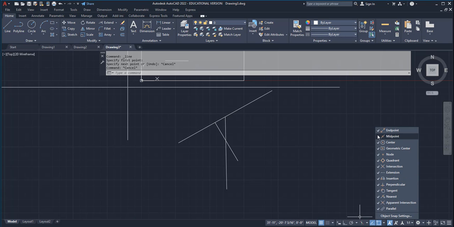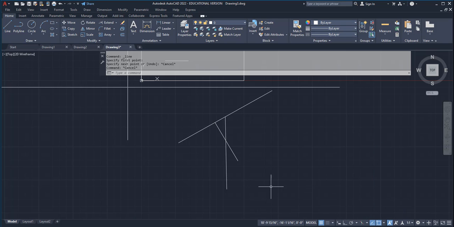Okay, so like I said, midpoint probably not necessary, geometric center not necessary, nodal point not necessary, quadrant not necessary, extension not necessary, insertion not necessary, perpendicular maybe but not necessary. We don't need any of this stuff. Maybe the only things are endpoint and intersection, which are the most important for now. Okay, as long as we're set with that, we should be fine.